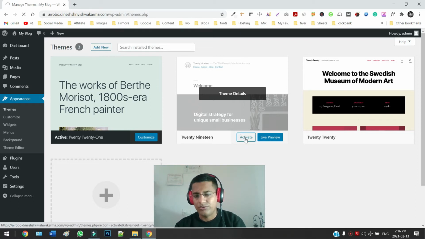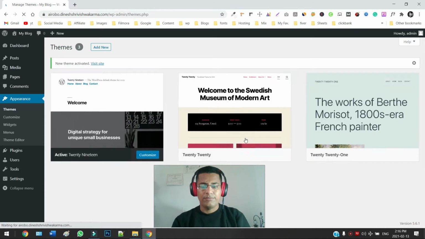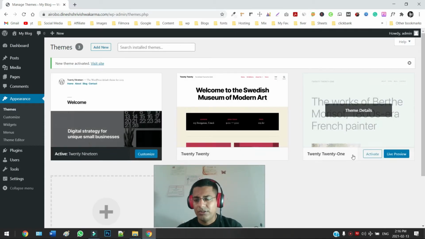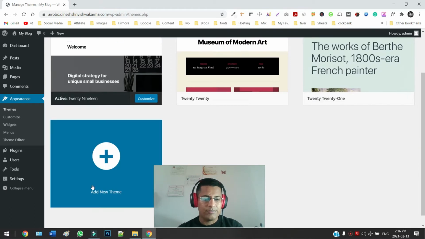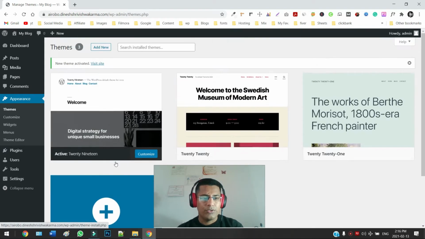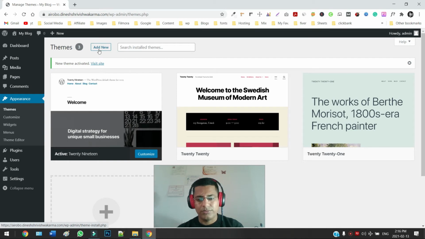Like I'm going to activate this theme. This is activated. You can also install or activate another theme by clicking this add new theme. So we are going to add a new theme by clicking add new button.